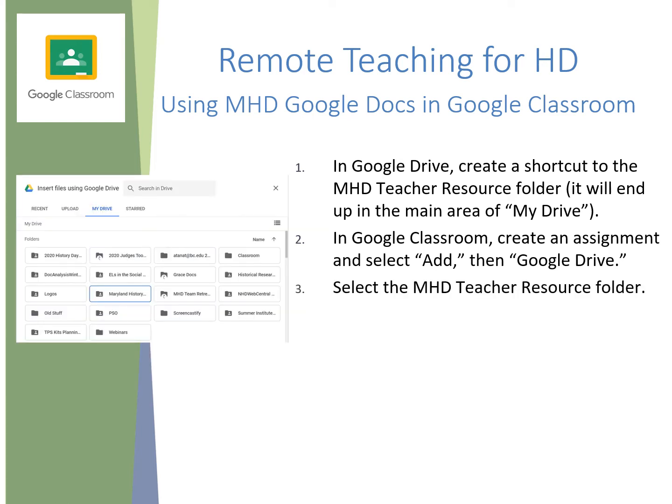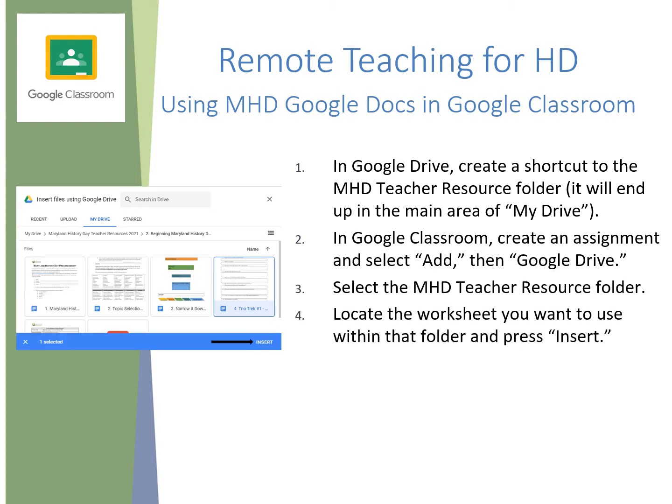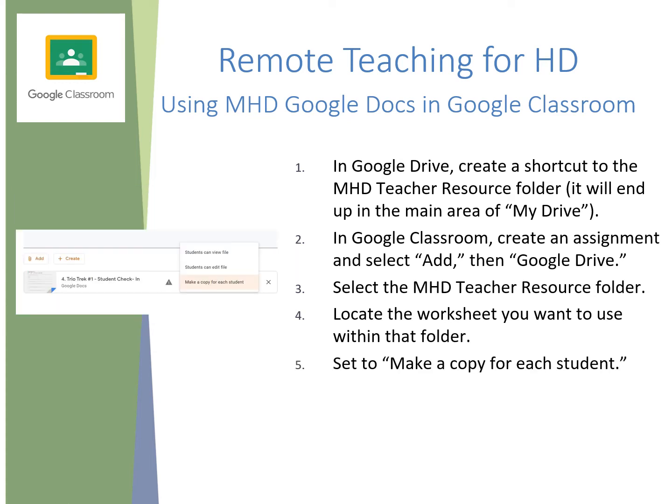And then it will open up this box where you can go to My Drive and then select the Maryland History Day Teacher Resource folder. Then you can open up that folder, look around and locate the worksheet that you want to use within that folder and press Insert. Then it will take you back to the main page of the assignment, and you'll want to make sure to set it to make a copy for each student.